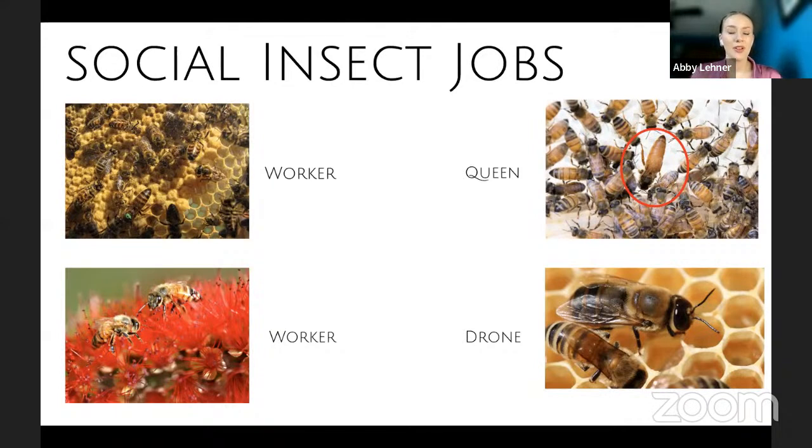For example, we have honeybees. Honeybees have different types of workers. So I've shown two different types of worker honeybees here, but there are more than that. This top left worker here takes care of the babies, as we were discussing with the brood cells and everything, versus this bottom left worker collects pollen and nectar for the hive.